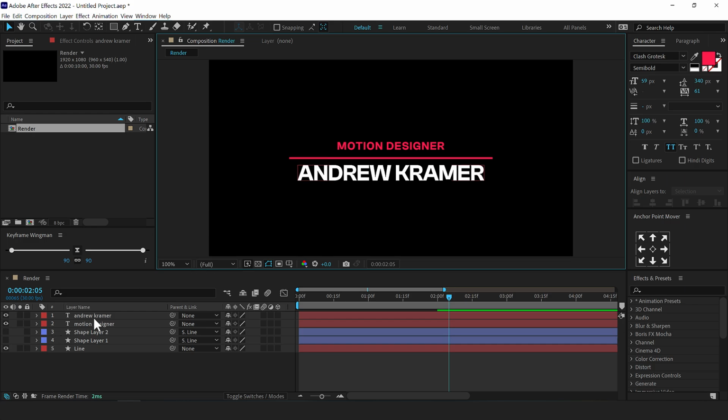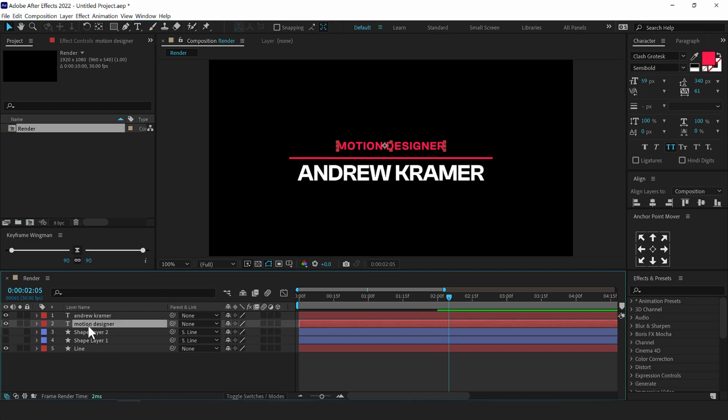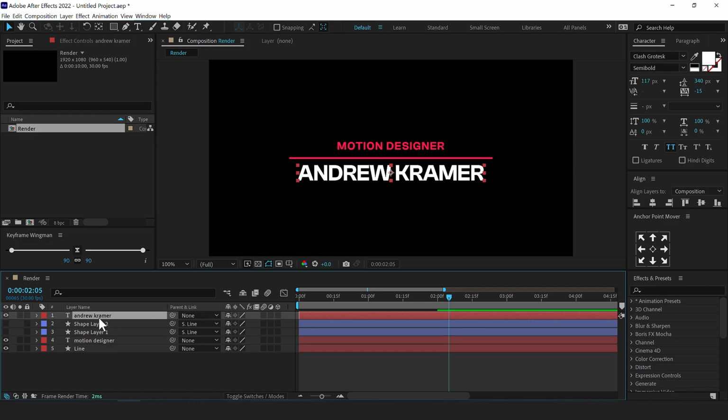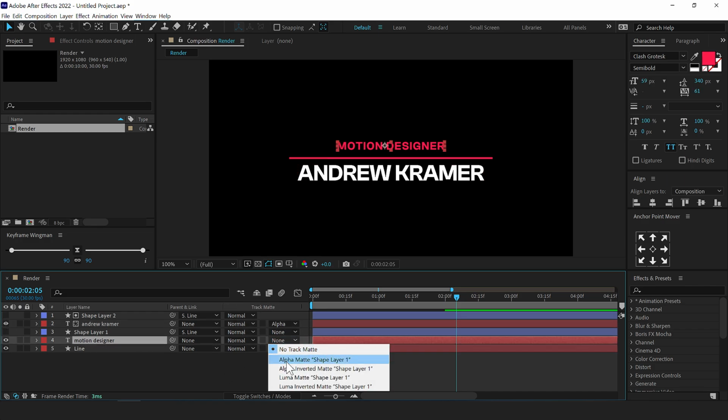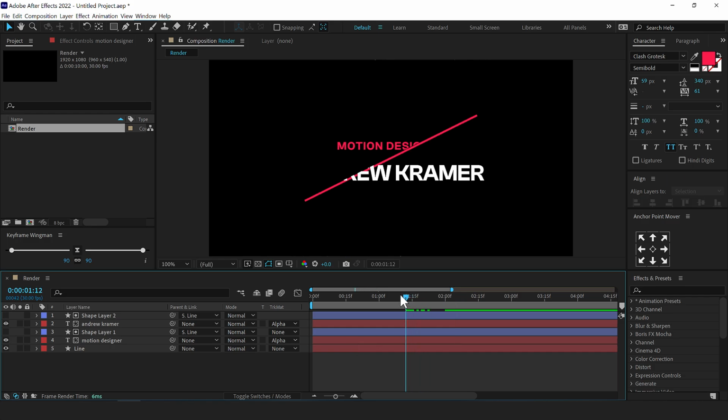Now what we have to do is place the motion designer text below the shape layer 1 and place the second text, that is Andrew Kramer, below the shape layer 2 and change the track matte of this. So I can click on this toggle switch mode and change the track matte of this text to alpha matte and this one as well to alpha matte. So now if I preview this, we have this nicer reveal and the shapes that we previously created are acting as a mask for our text.